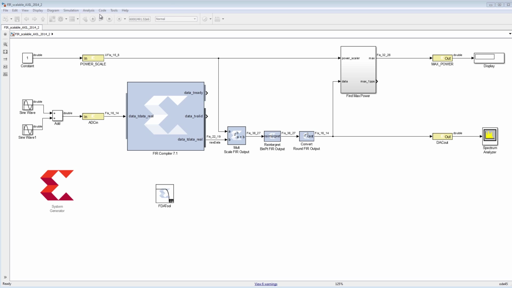Design creation and verification is exactly the same as any other System Generator design that does not include an AXI Lite interface. Consider the FIR design shown here. Data arrives on the ADC in port as a 16-bit signed value with 14 bits of decimal notation. After passing through the FIR, bit growth increases the data to 22 bits signed with 19 bits of decimal.